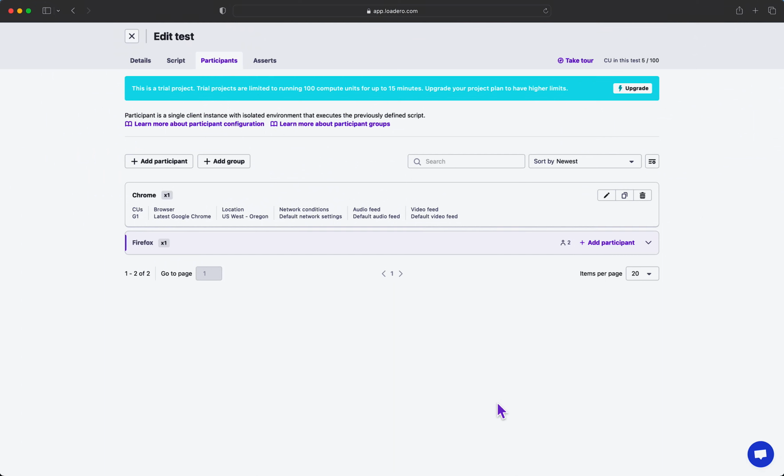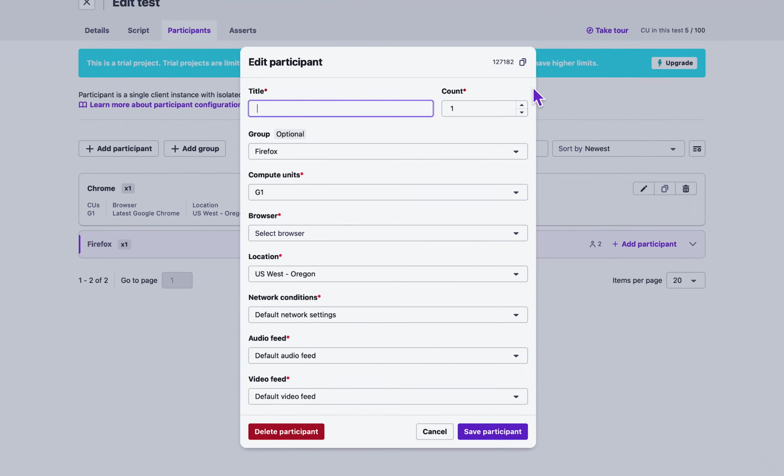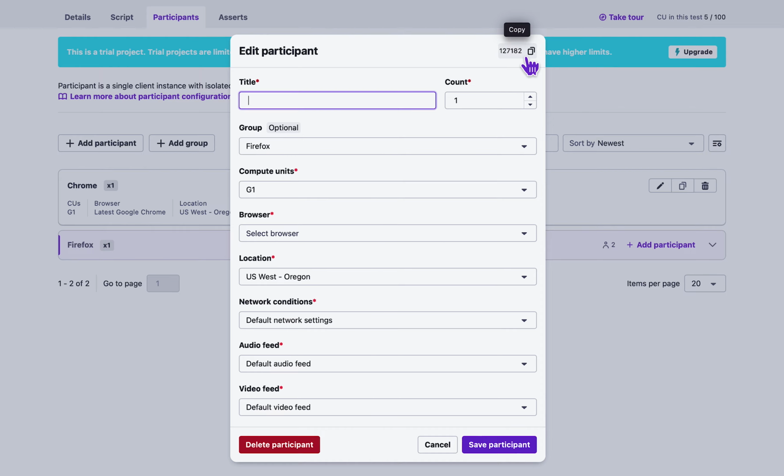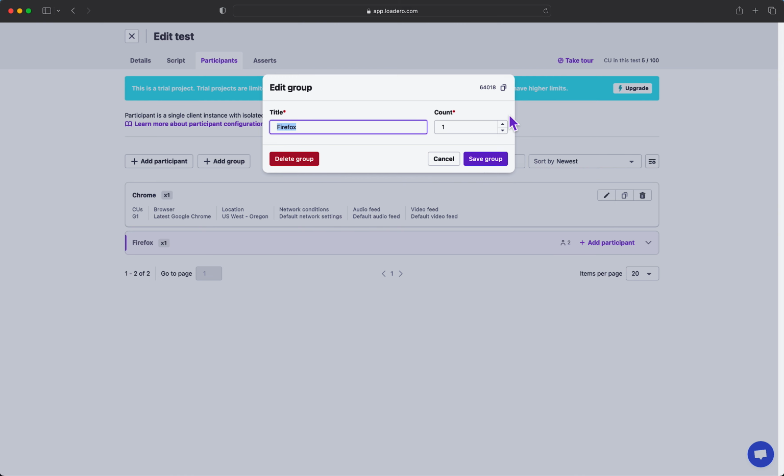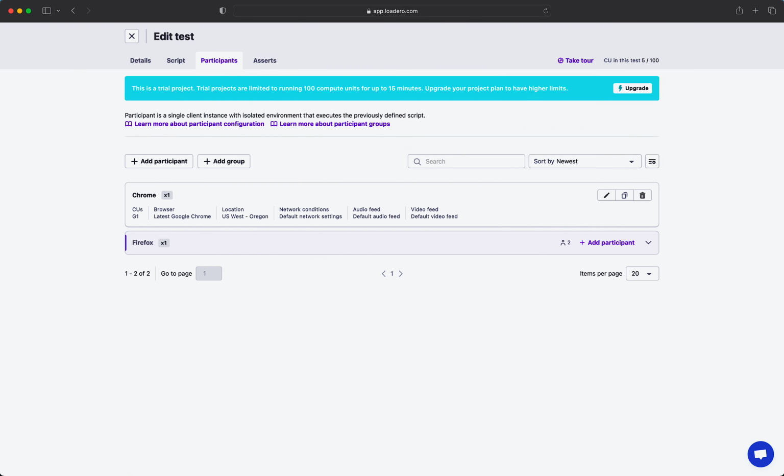Now I have some ungrouped participants and some participants that are in a group. Individual participants can be addressed in your script using participant IDs, and specific actions can be scripted for them. But if you want a set of participants to execute a specific flow, you can group the participants similarly to how we did it for the Firefox participants, and use group ID in the script to make all the participants in the group execute the same flow. Make sure to use this to create a test tailored to your needs.